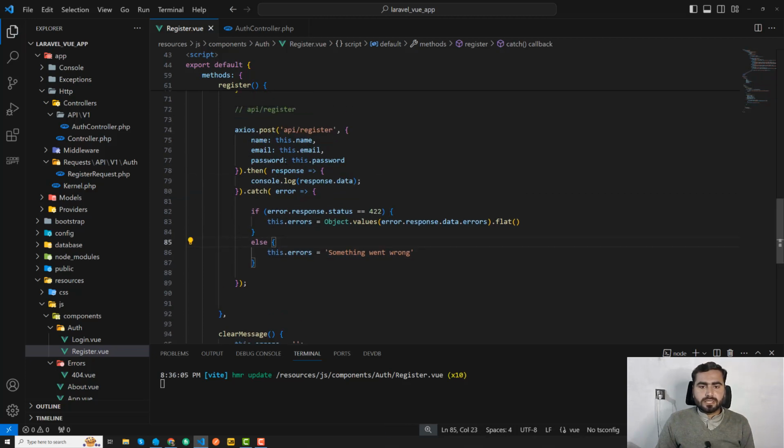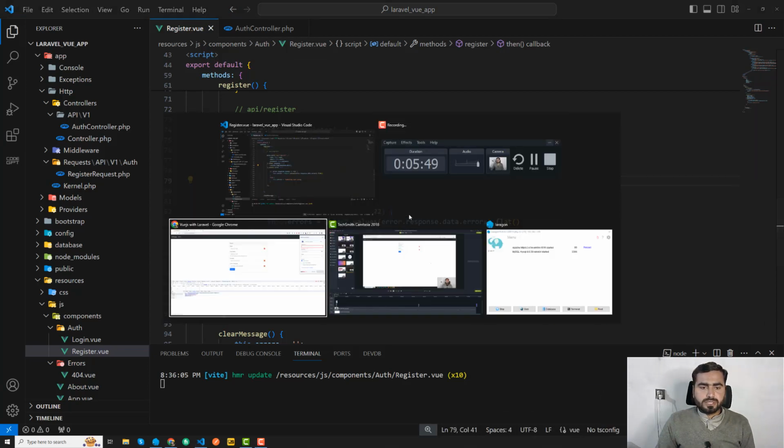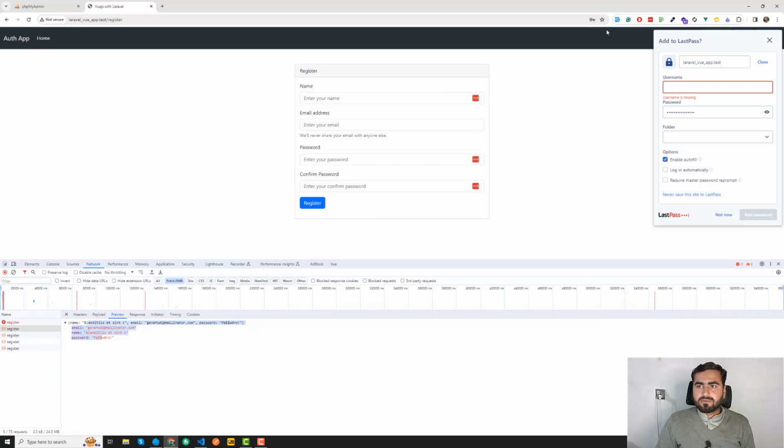Save this one, and here we are getting the data, right? So just go here and fill in this information. Let me save my name here, Niazi, and let's click on this register.